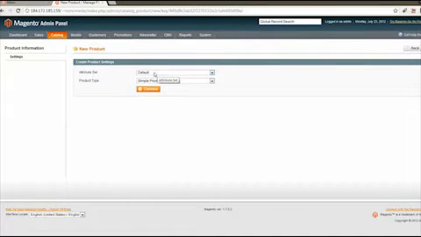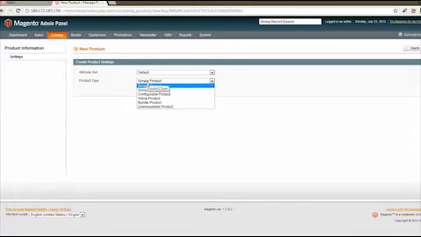And attribute set, we'll keep that as default. Product type, in this drop down we have a few that I can select, but I'm going to stick with the simple product. We also have grouped product, configurable product, virtual, bundle, and downloadable. In this tutorial I won't be going over those, but most products that are added to Magento, such as merchandise, t-shirts, etc., you'll want to select the simple product type. So I'll go ahead and hit continue.